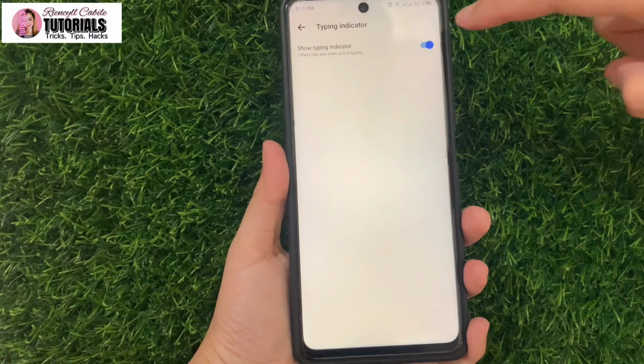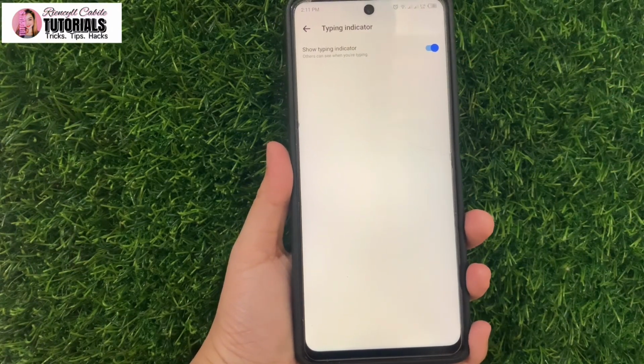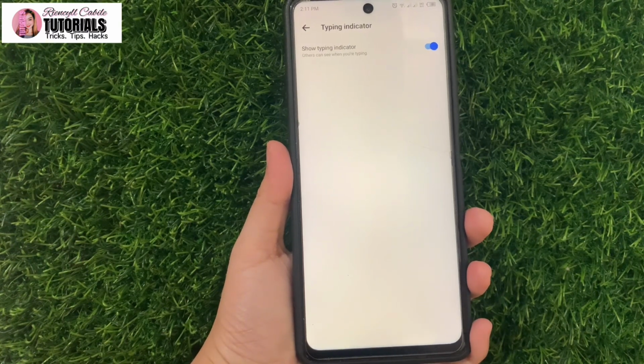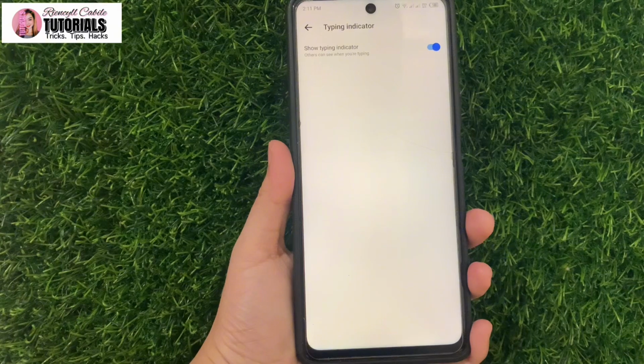So kung makikita nyo guys, naka-turn on siya. So ibig sabihin kapag naka-turn on yung typing indicator natin sa isang conversation, makikita nila once na nagta-type tayo ng message. Pero pag naka-turn up yan guys, hindi nila makikita na nagta-type tayo ng message habang nagre-reply tayo sa kanila.